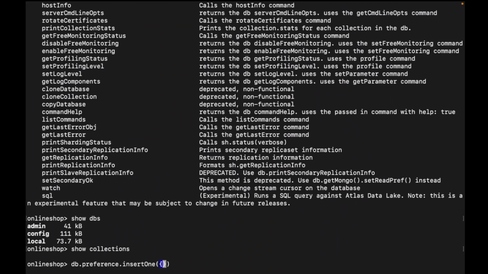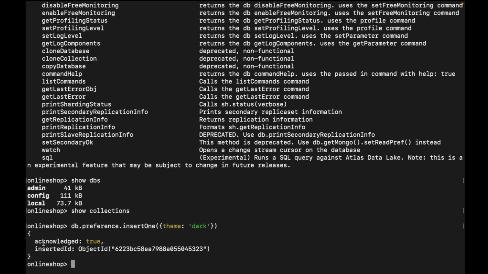So in here, you are going to have what do we want to insert? Maybe the theme of the website or something. So we have the theme, and I'm just going to do dark, right? So now this was inserted. As you can see, we have that object ID and acknowledged true.